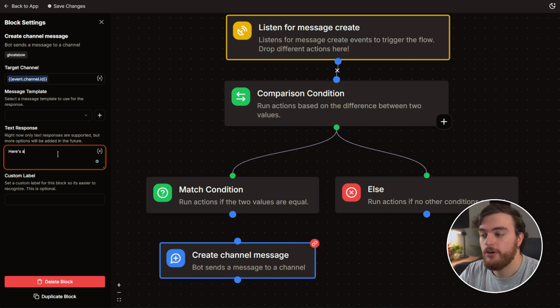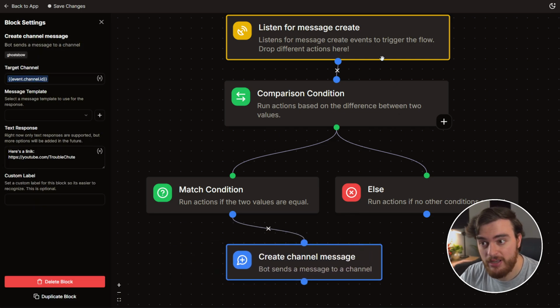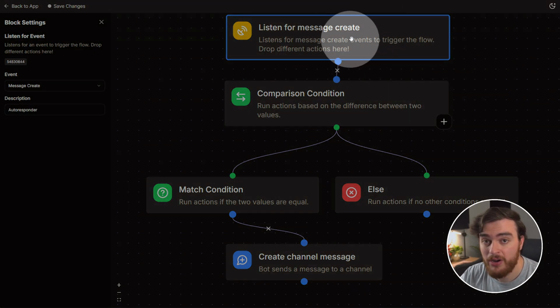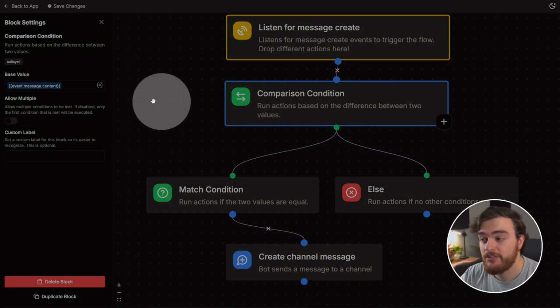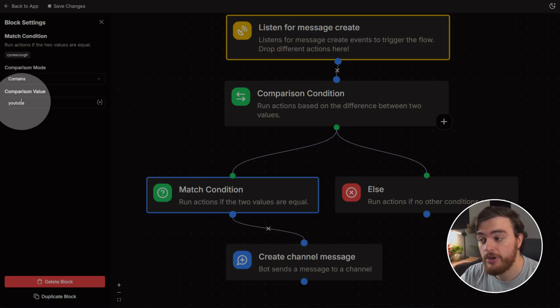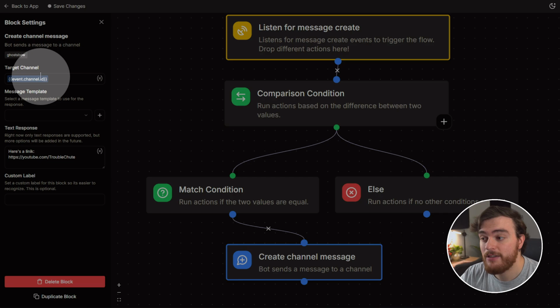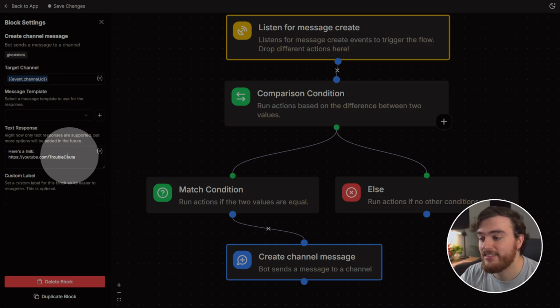I'll say, here's a link, followed by, say, my YouTube. Once we've done this, we'll link match to this. So, looking at our overall flow, essentially, when this bot hears a message, it'll check to see if the event message content matches, as in contains, the word YouTube. Then it'll send a message to the same channel that the event originally happened in that contains this text here.